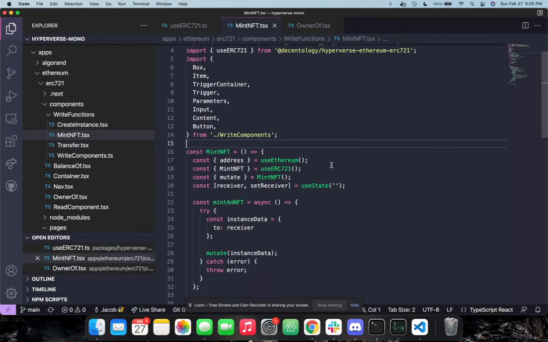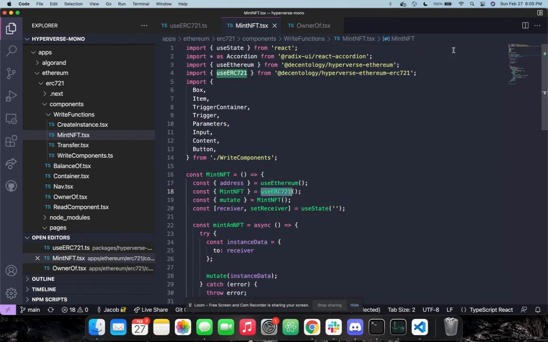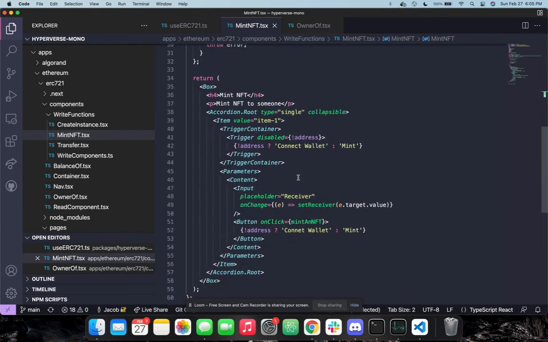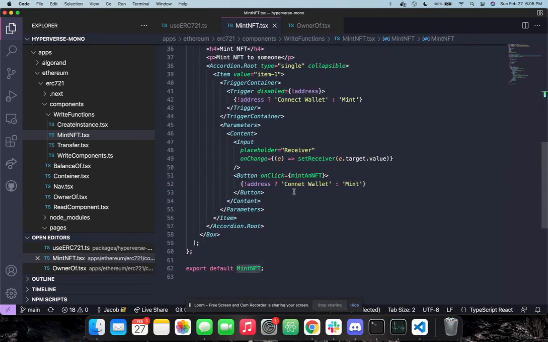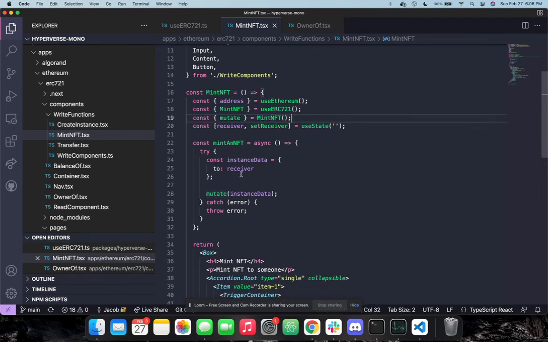And if we go to the minting file, you'll see that if we scroll down here a bit, we're using the useERC721 module to pull out the mint NFT function, right? And useERC721 is coming from the Hyperverse module. Then we get the mint NFT function, and then down below, when we click on the button to mint an NFT, it calls mint an NFT, which is this function right here. And all we do is call this little mutate function that's coming out of the mint NFT with some of the data that we need. So for example, who are we minting to? We just pass in the receiver, which is an address that we type in on the front end, and then it calls that function and changes the state of the blockchain.